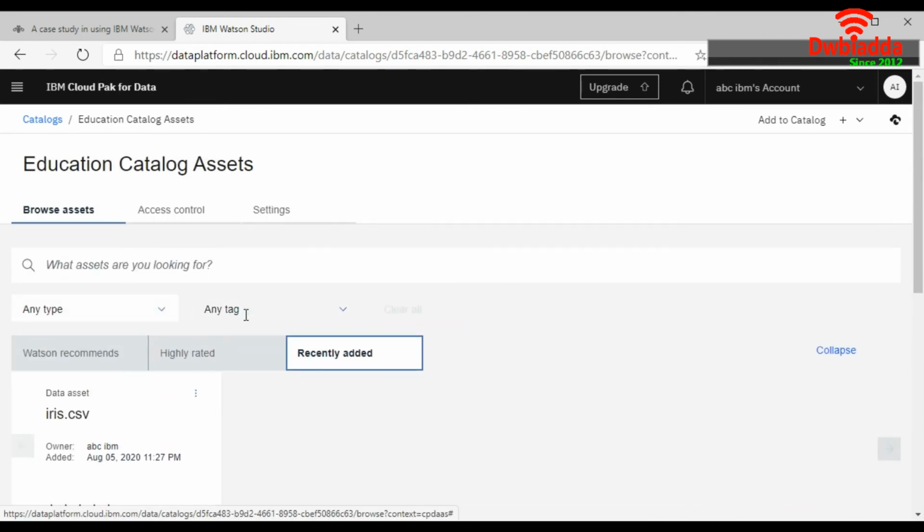Now this was all about how you can create your own catalog and how you can add assets or data to it using IBM Watson Studio.